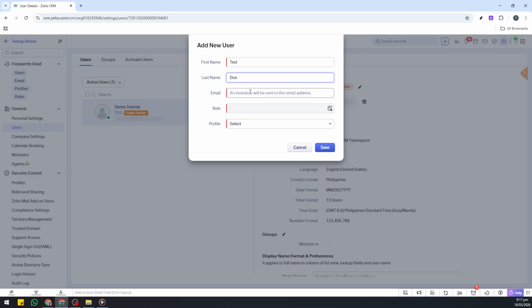Move to the email field and enter the user's work email address. This is important because Zoho CRM will send the invitation and onboarding messages to this email. Make sure it's an active inbox and double check for typos. A small error here can prevent the user from receiving their invite.